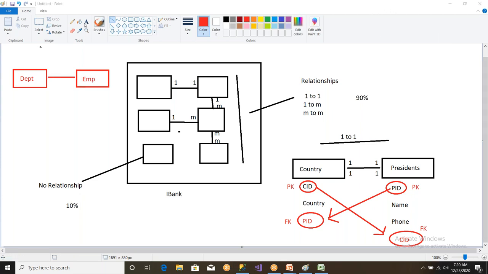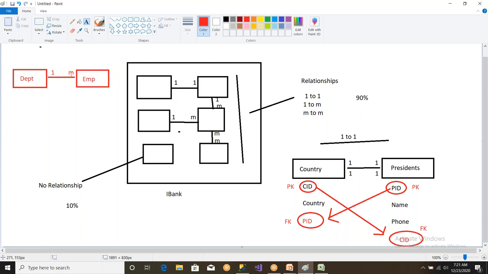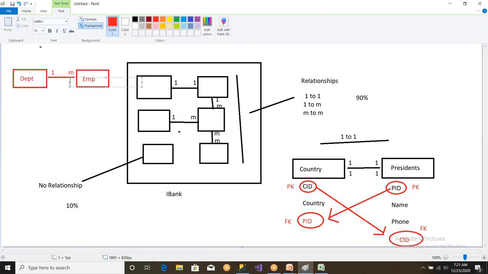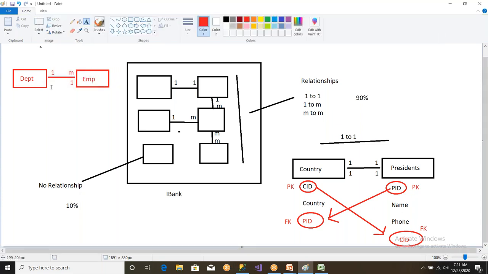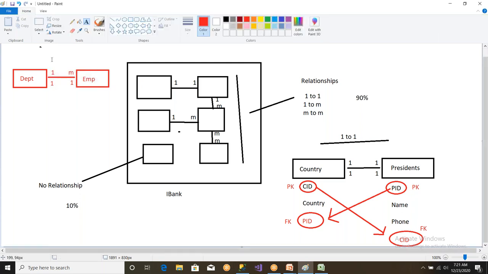Now, one department I'm talking about. Let me take this diagram. So one department will have many employees, right? So you have a sales department and accounts department. One department has many employees, but each employee has to work for that department only. It is completely one to many.